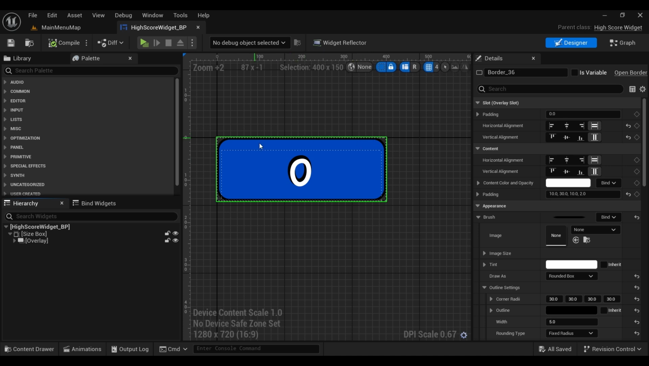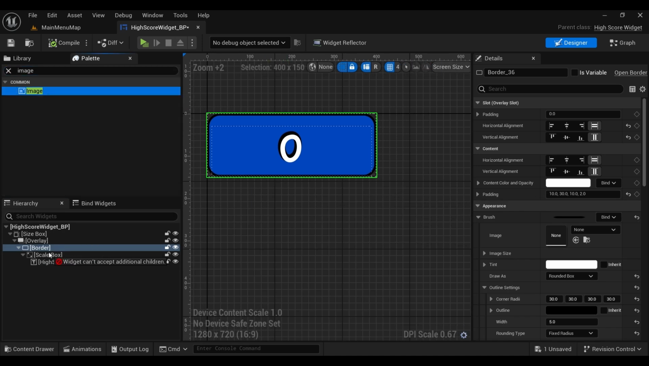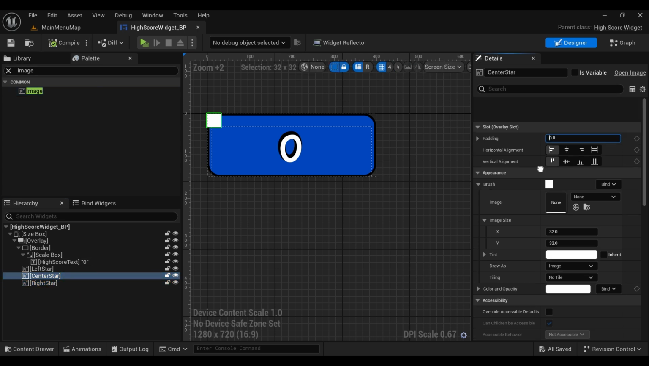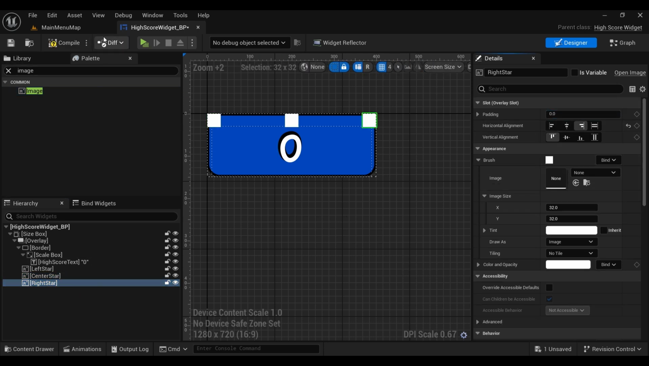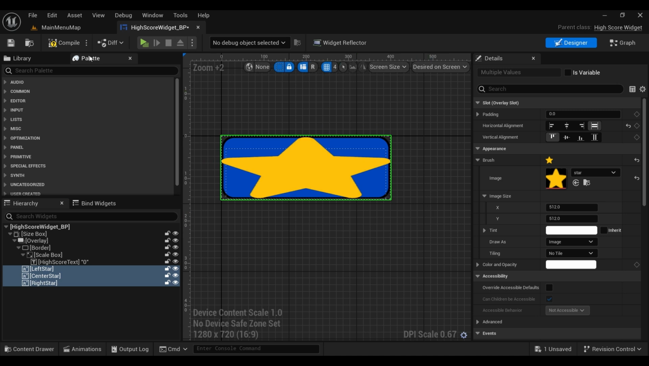Now I want to give it a little more design. I want to add 3 stars here to show that this is for the high score. So I'm going to import the star image and I will leave a link in the description. Okay, so the star is imported. Let's add an image inside the overlay and duplicate it. This one is left image, this one is center image, right image. Or instead of image, just call it star. So center, let's make it in center, and right to the right. And let's make the image for it star.